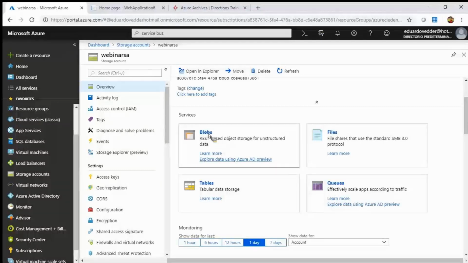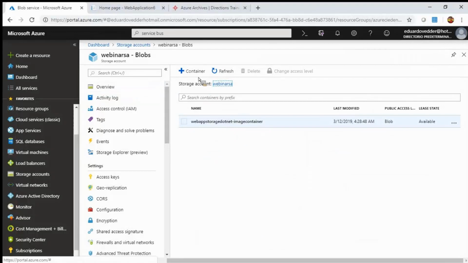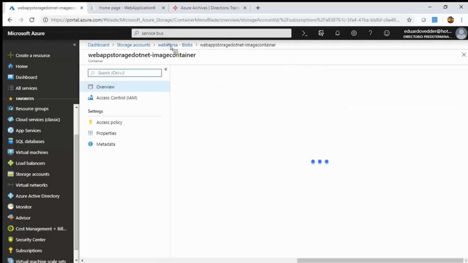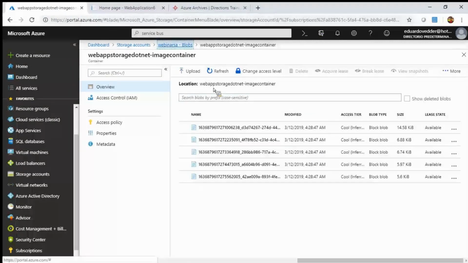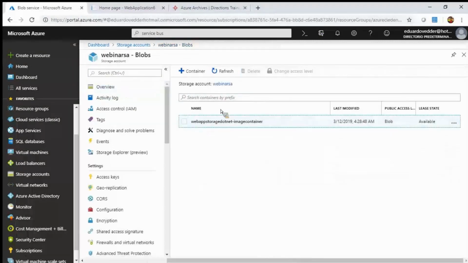So if I click on blobs, you can see that here you can create multiple containers. Instead of managing a file structure, with files, folders, and files inside the folders, when talking about blobs we are managing container definitions. There is just one level of containers. That means that you cannot create a container inside another one. You just have this level, so you can create as many containers as you want, but at this level.